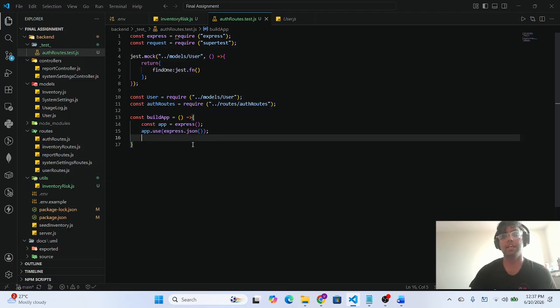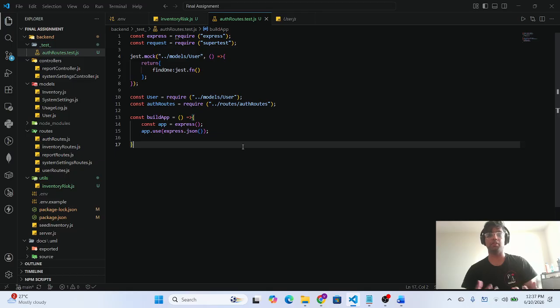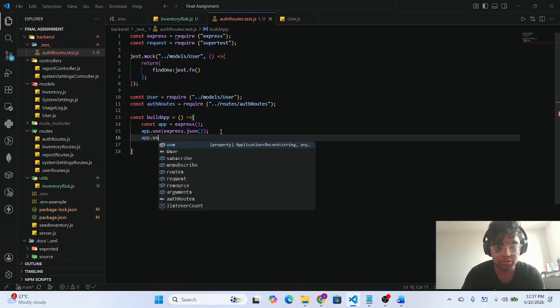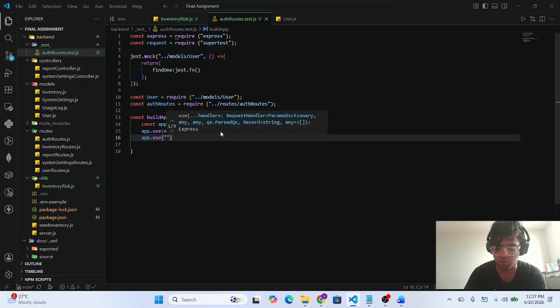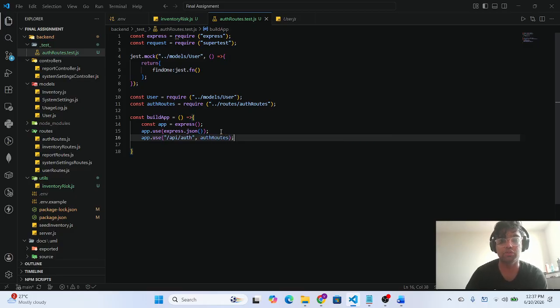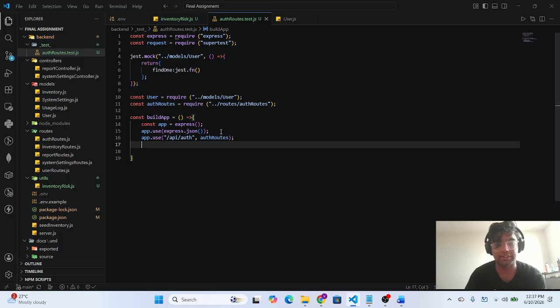So the whole purpose of this is so that whenever I send an email or a password, for example, I'm sending email abc@gmail.com, it will be a .json. So I want this to actually have the capability to read the JSON file. So app.use(express.json()), and app.use for our route to check, /api/auth, then authRoutes. So this is the route path that will be checked during the testing phase.